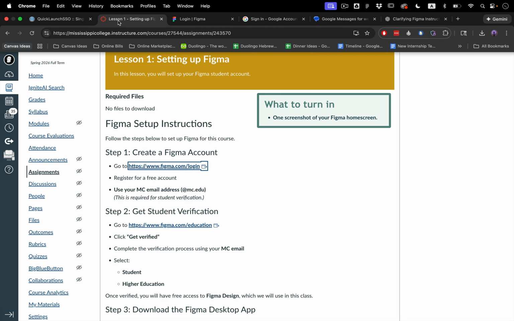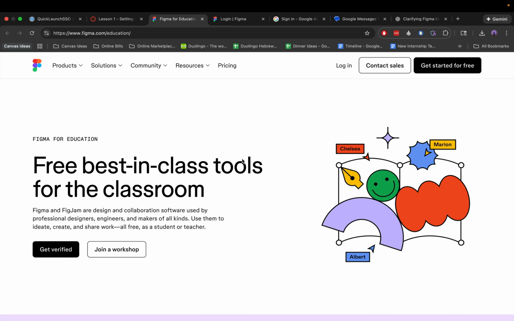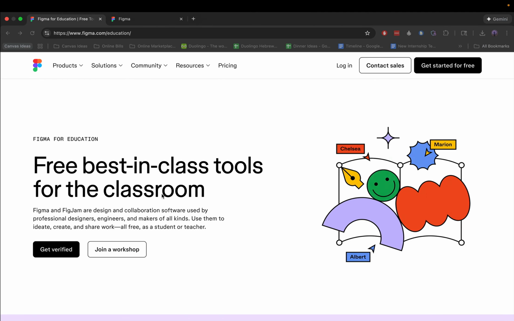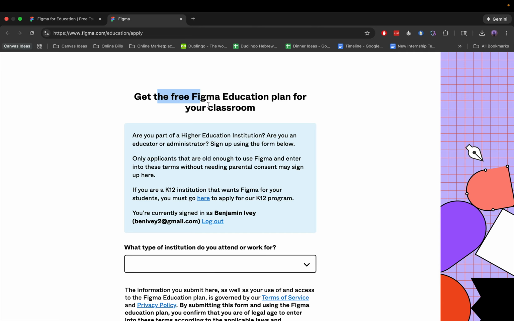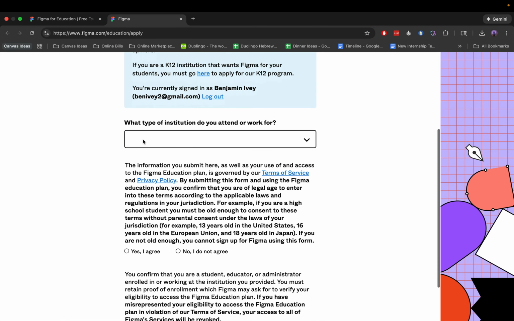Once you're finished, go back to the lesson, and the second thing we need to do is to verify you as a student. This will get you full access. Clicking on this will take you to their education link. Now from here, when you click on Get Verified, this will take you once again to sign in, and make sure you're logging in with your MC email address. The process is super simple, but eventually you'll get to this screen to be able to verify your classroom plan.